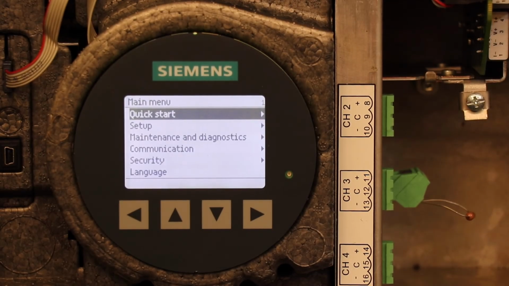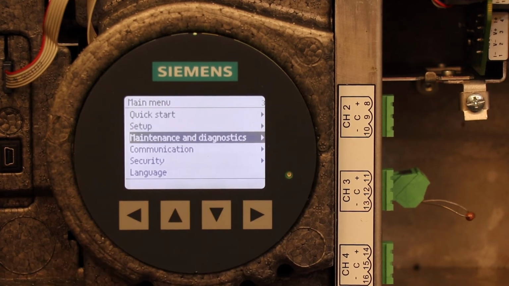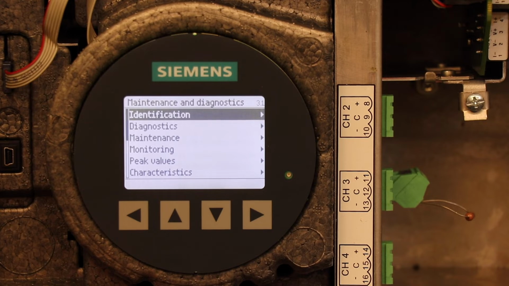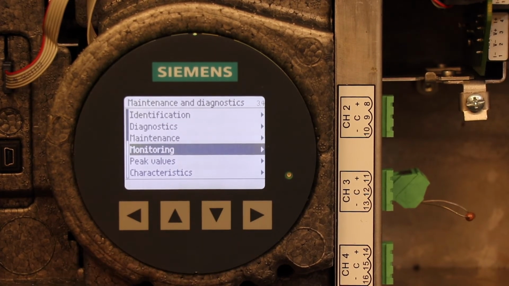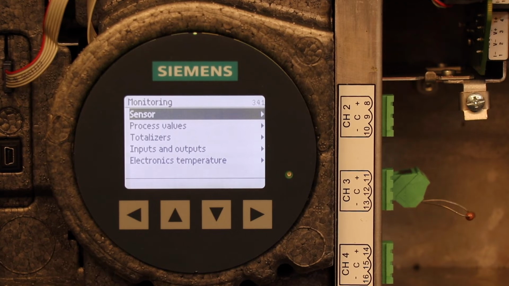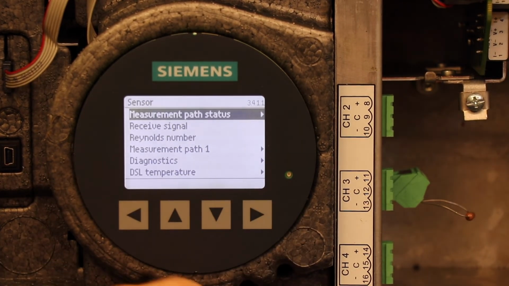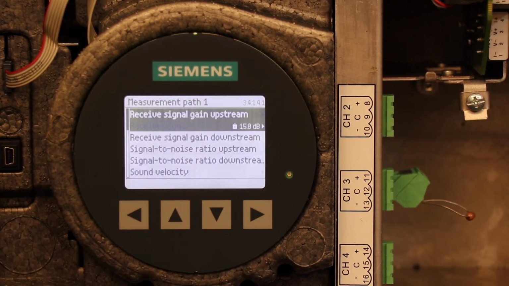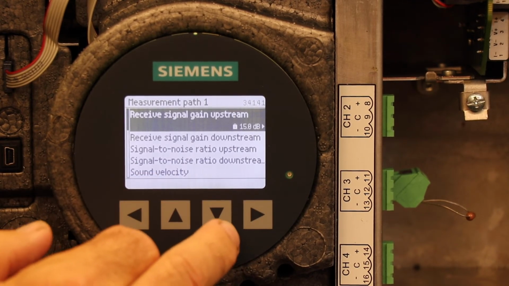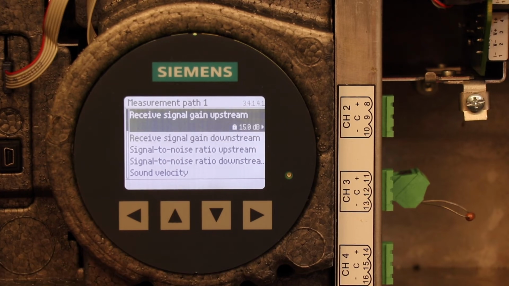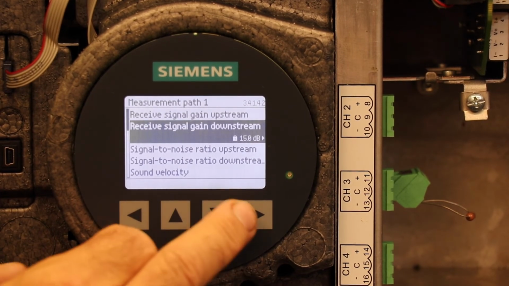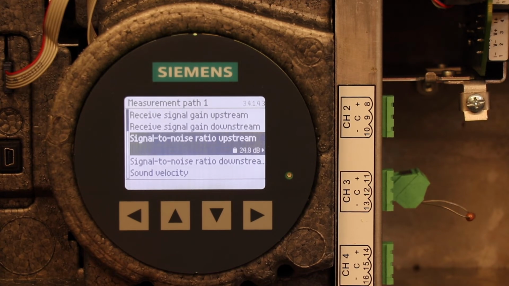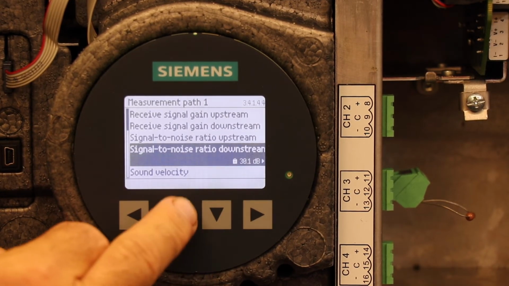So the question is often asked, what is an acceptable signal numerically? Well, if you go from the main menu down to maintenance and diagnostics, and you find monitoring, you can go in here, find sensor, find the path of interest, and you'll notice that there are two gains, one for up and one for down, and two signal to noise ratios, one for up, one for down.